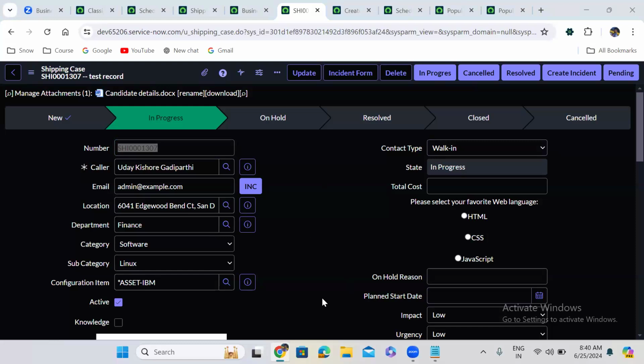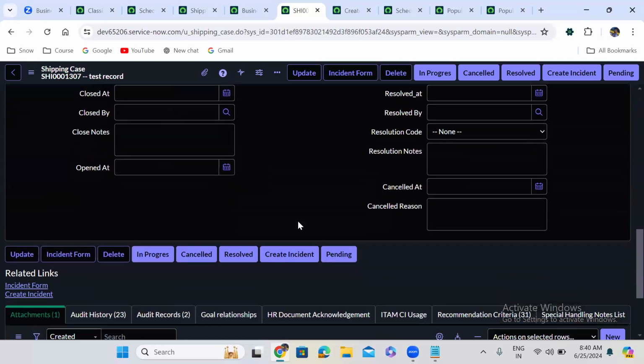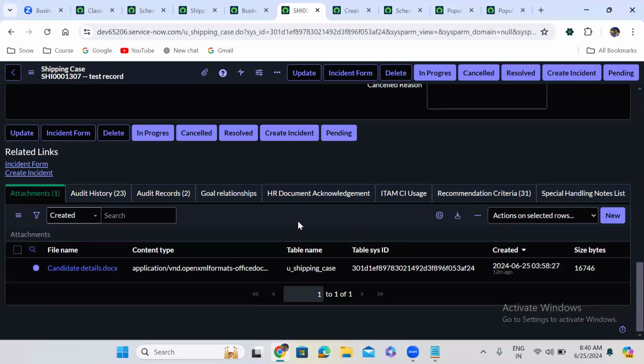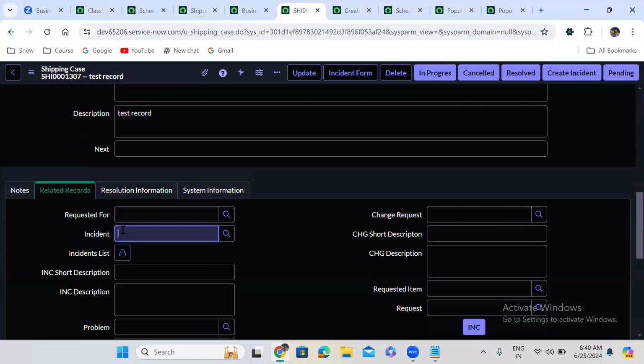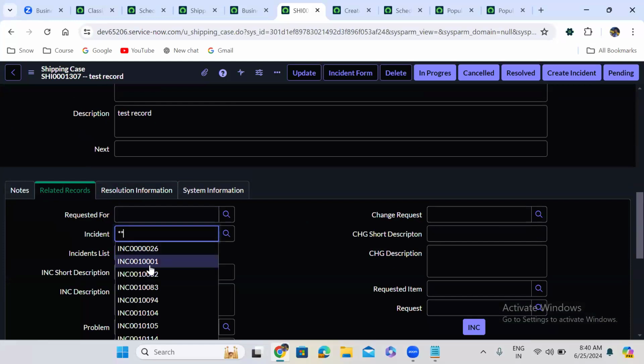New is actually the previous value. Current is in progress. Very good. As soon as I change the state here, I have current state is in progress, previous state is new. So both current value and previous value, I want to update in the incident additional comments.